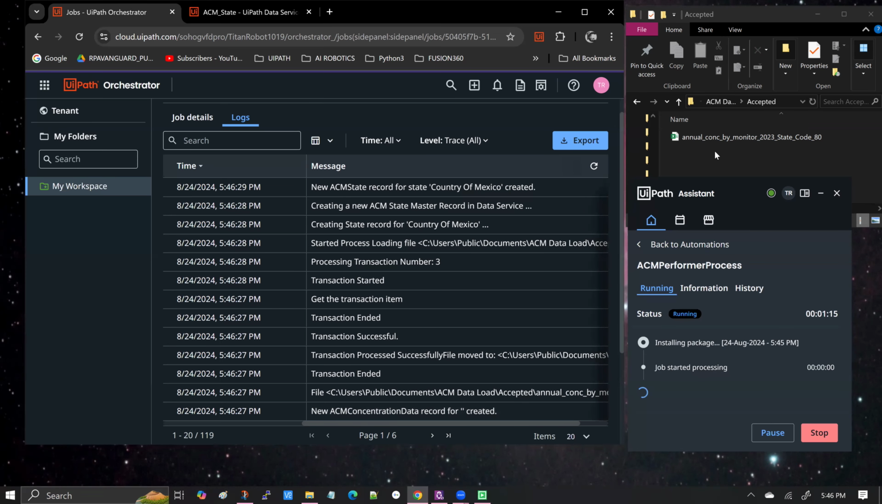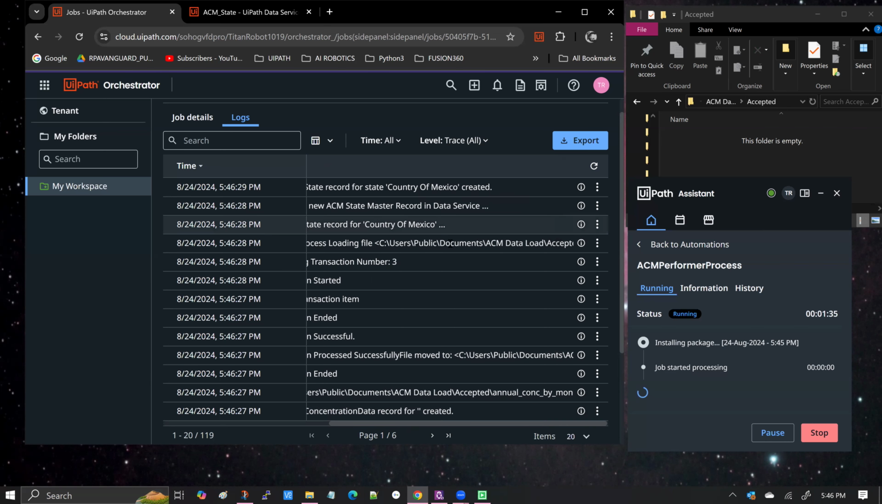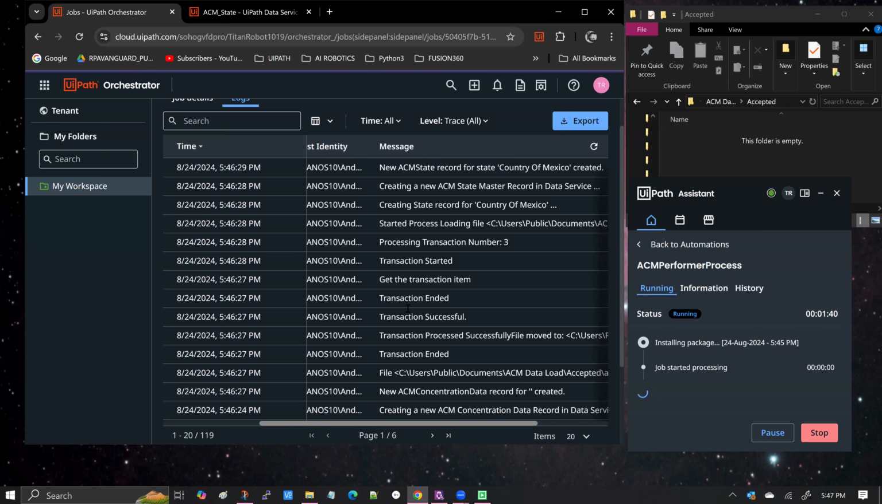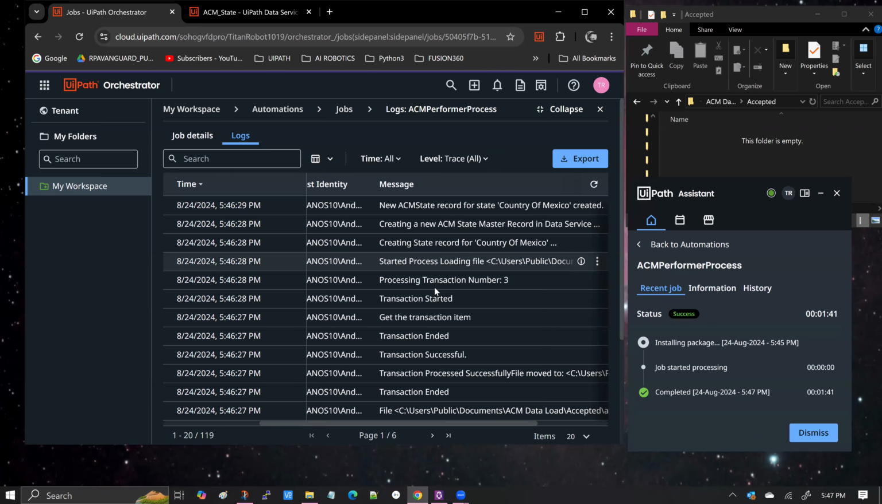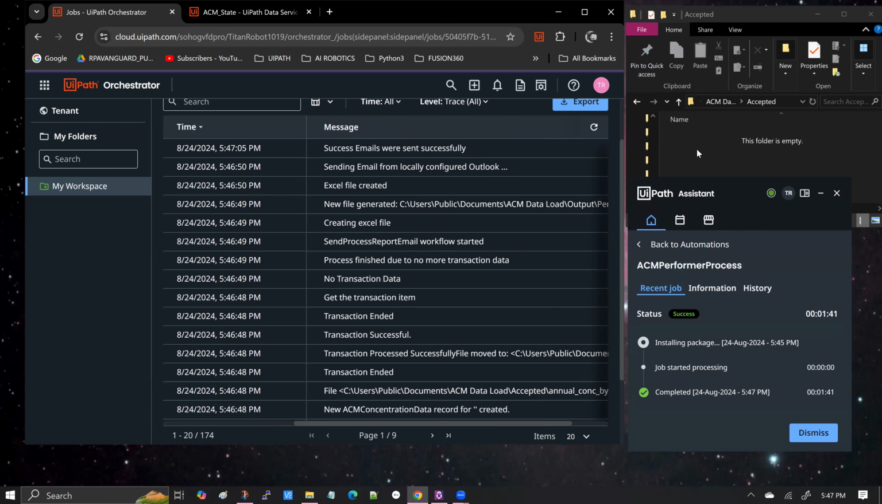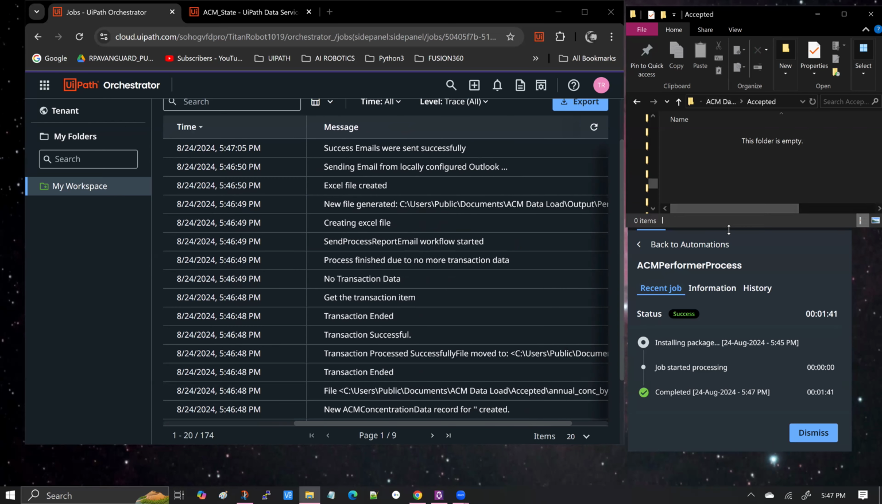As you can see, the files are being processed, and as each file is being processed from the accepted folder, it's being loaded, and then it's either being put into a processed folder or a rejected folder. And in the job logs, you see detailed information about these entity records being created and logged. And here we have it, in about 2 minutes those files have disappeared from the accepted folder.